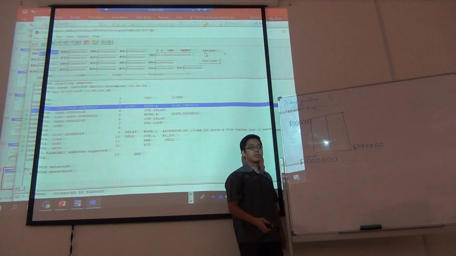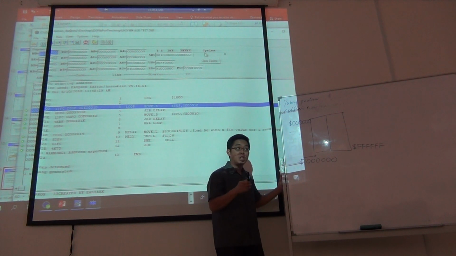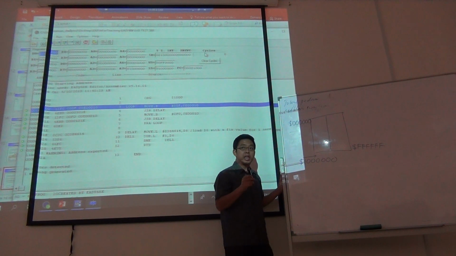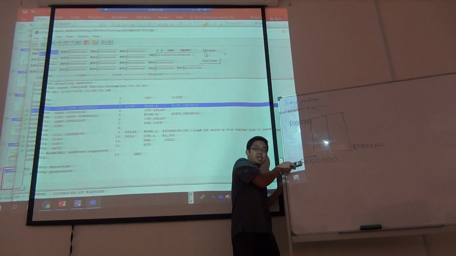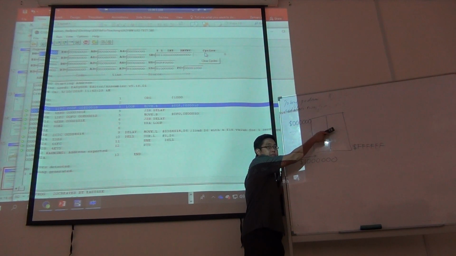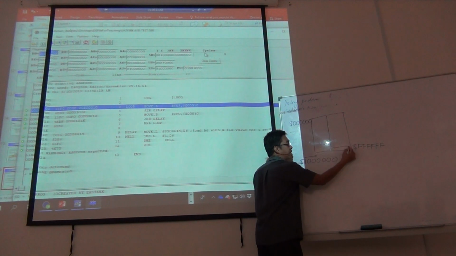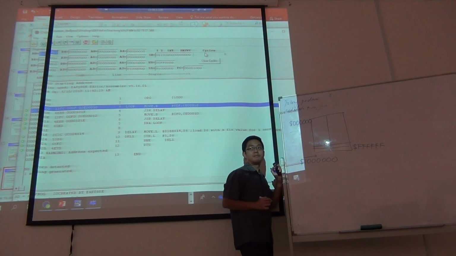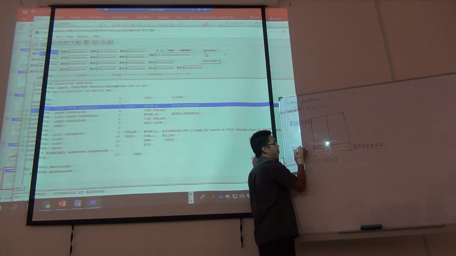So I repeat that. Every time you want to save a value using the stack pointer, it will start to save from this point, starting from the last one, and then it's going to stack up. You put data from here, then data here, data here, data here, finish. So this is the last one, it says $FFFFFC. This is the location.